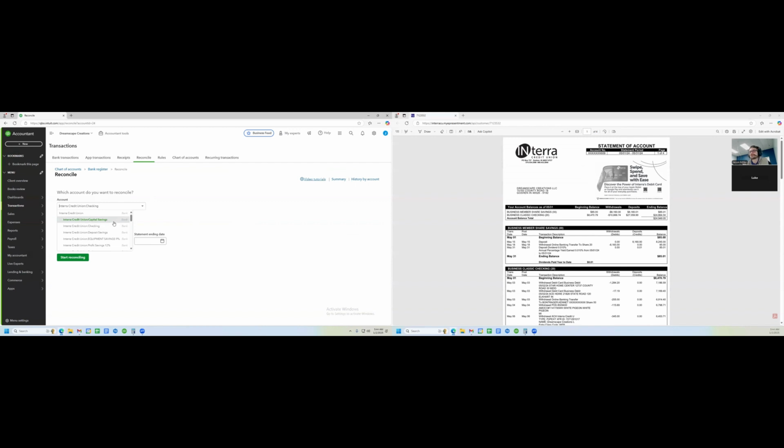So with savings, basically you go through and make sure your beginning and ending dates are correct. And if they aren't, then you've got to find out why. For this one, we already did May. So you have your beginning balance, which is going to match here.